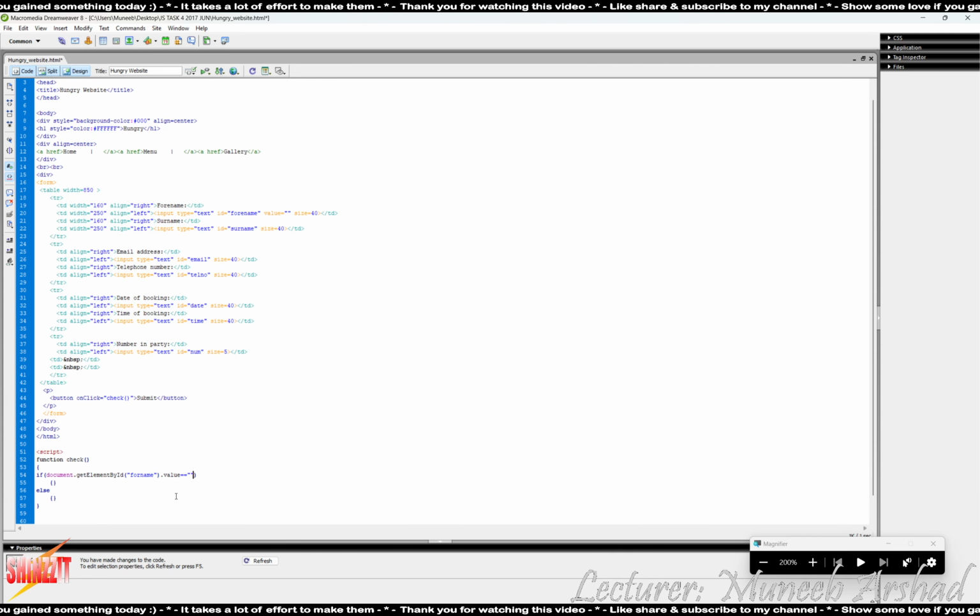If it is left blank, it should prompt me with an alert message that I need to fill in the forename. Now since I have given the forename an ID already, I can also type in forename dot value is equals to empty. This should work as well because forename is being changed to an ID. If that happens, alert, please fill in the forename input box.